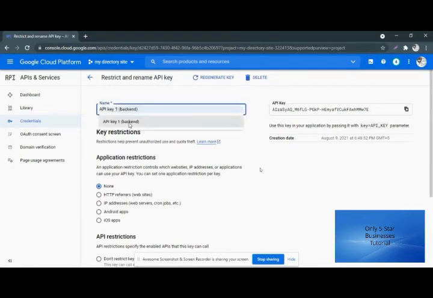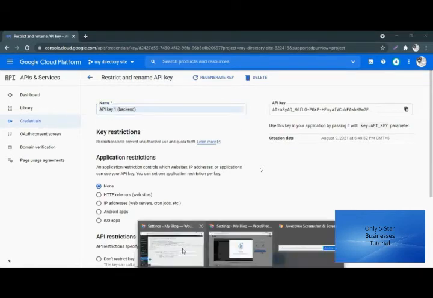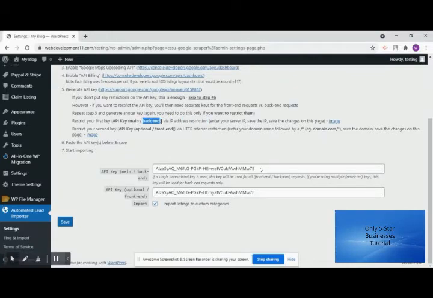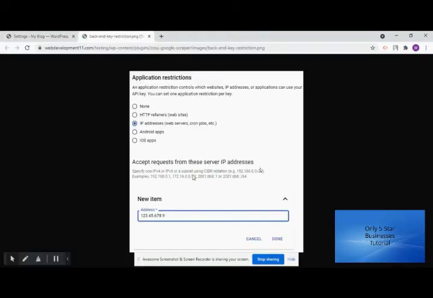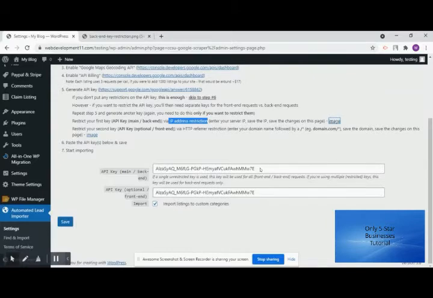Okay. So remember when we created only one API key, we just named it API key. That's fine. But if we want to restrict it, we have to name it backend. So we're going to set up the backend key first. So the backend key is restricting the IP address, right? So what is an IP address? How do you get the IP address?